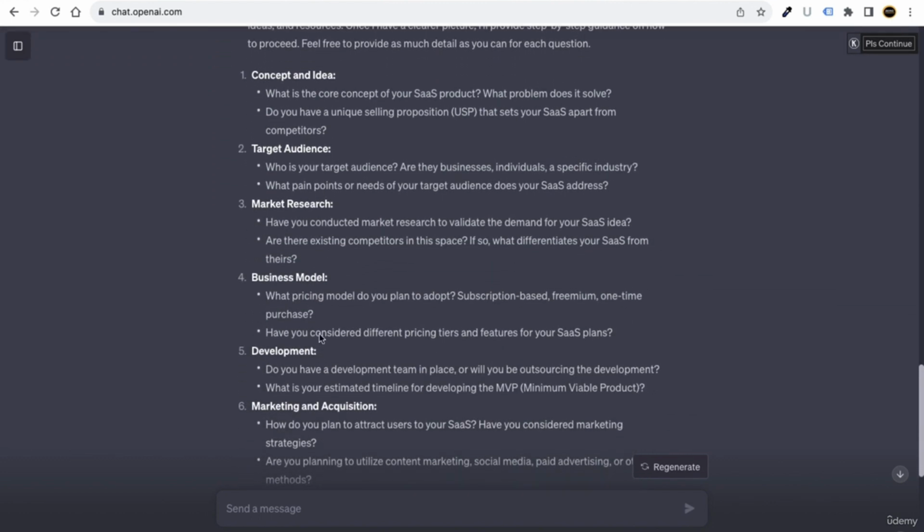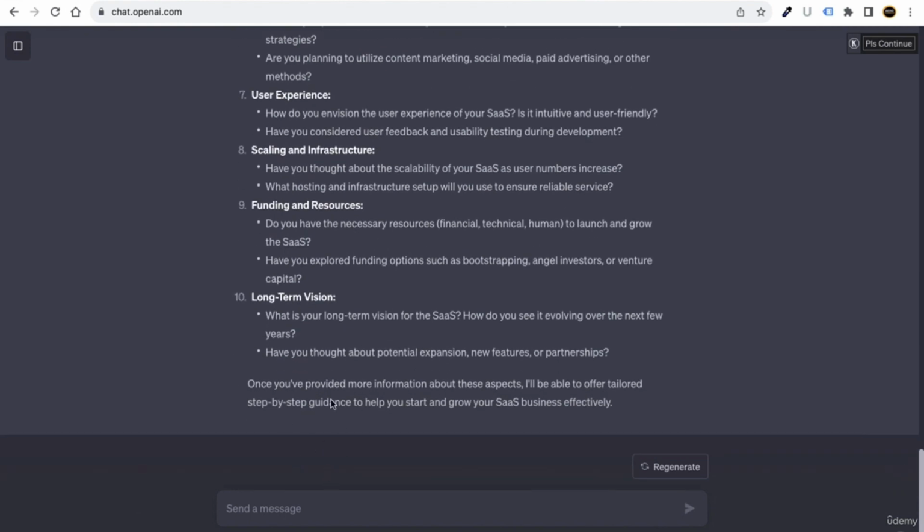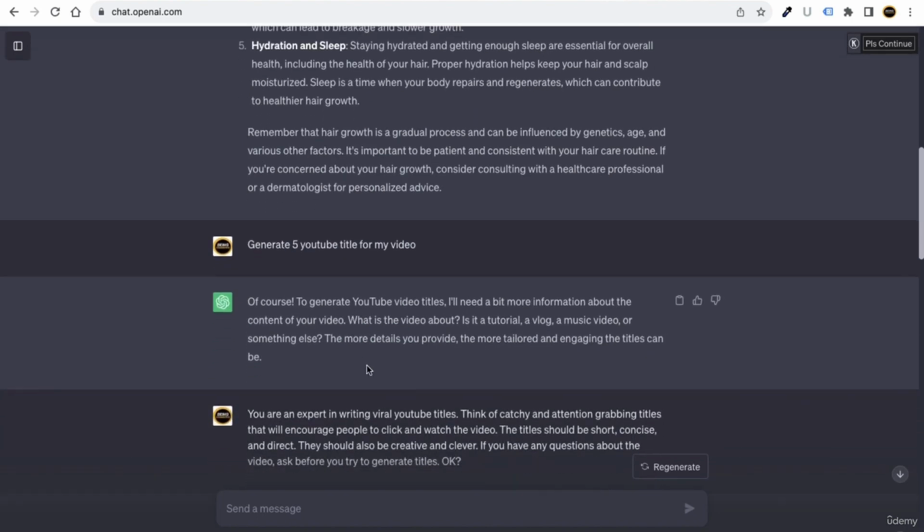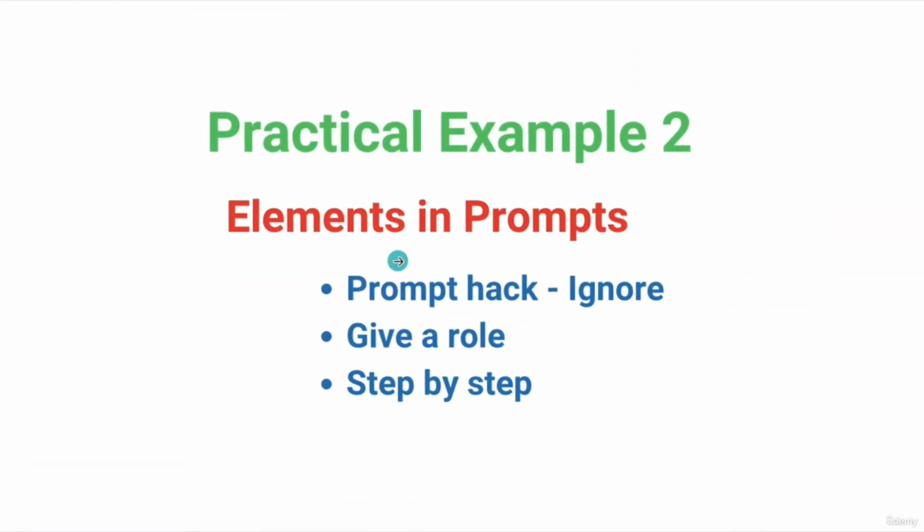It will also ask you if AI needs more information about your business. If you reply and answer all of the AI's questions, then it will give you a more amazing response. So basically that's the power of practical example 2, which we have told you.